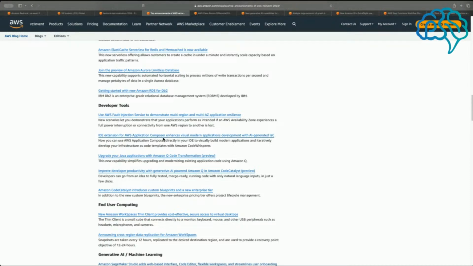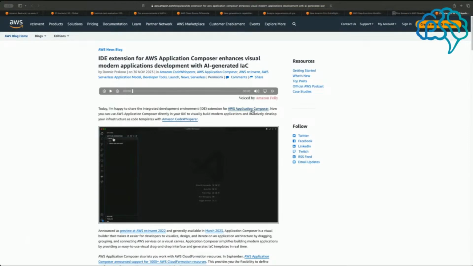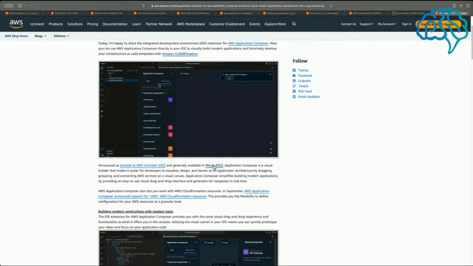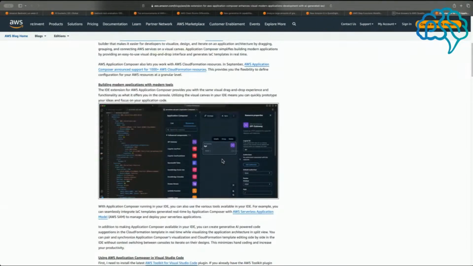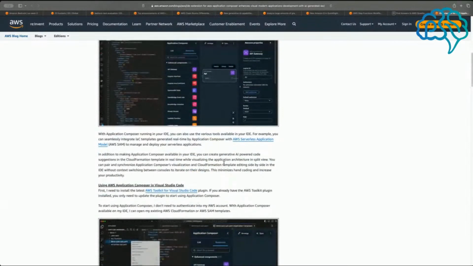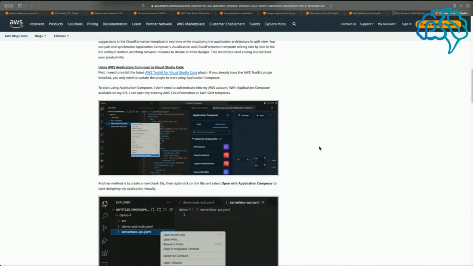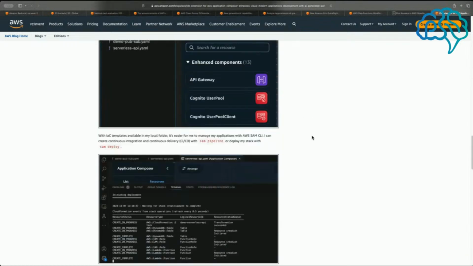So that looks interesting. So let's see if we go. It looks like you can use Application Composer directly in your IDE. Oh, okay, pretty cool. So it'll be available in March. So I guess if you're going to build Step Functions, you can build it right inside of your IDE. So I like all the IDE stuff that's actually happening. This looks actually really cool.